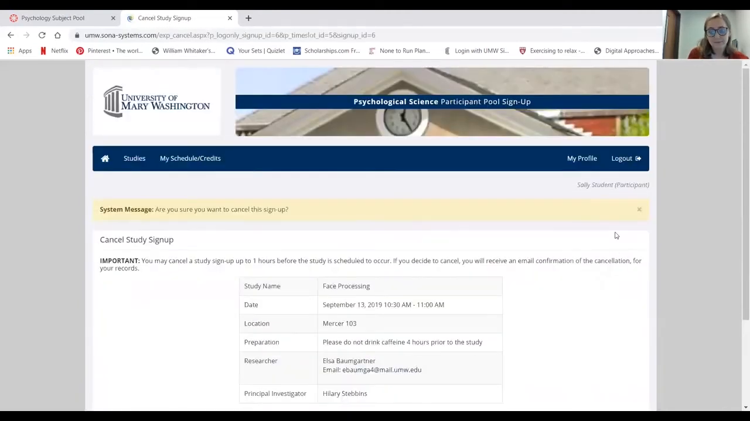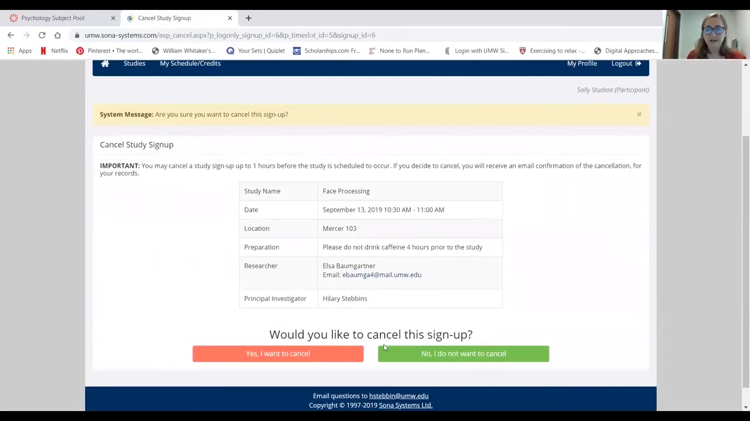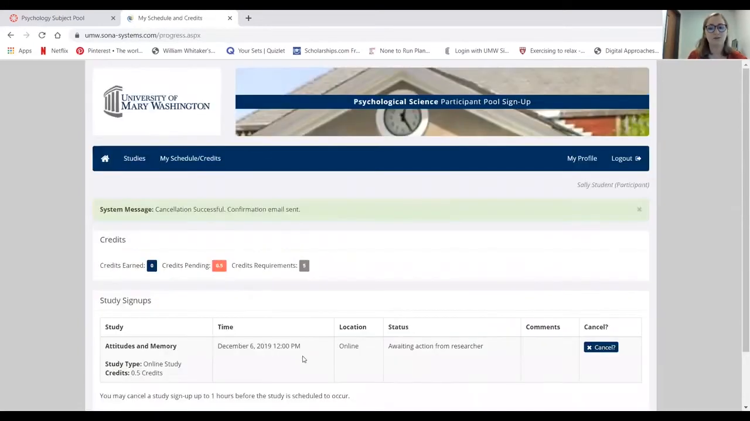And you scroll to the side and see Cancel, Face Processing. Yes, I can't make it. So you go down. Would you like to cancel this sign up? Yes, I want to cancel. And it says cancellation successful, and you'll get a confirmation email whenever you sign up and also whenever you cancel.